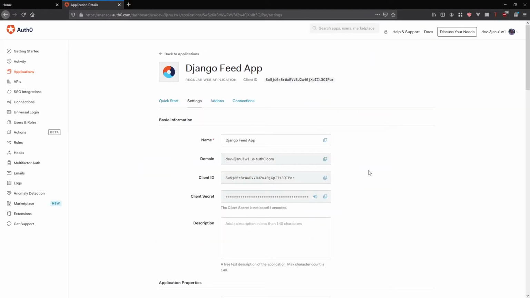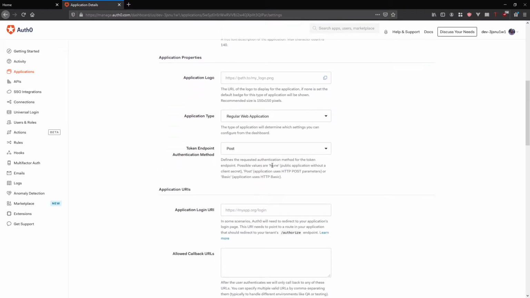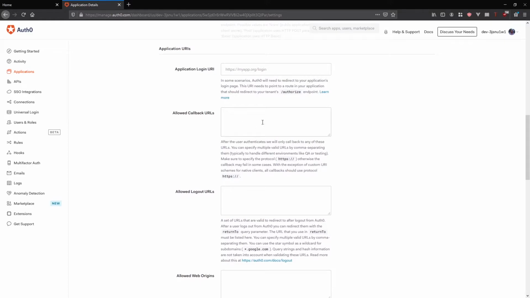And this is what you should see. So I need to add some things into the settings here. So I'll scroll down to allowed callback URLs.